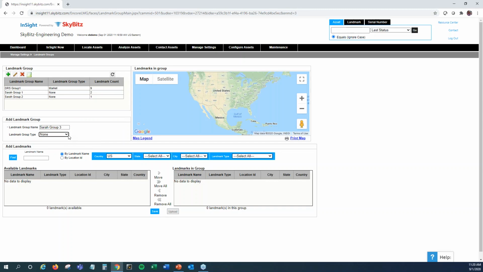You can assign a landmark group type. It is not a required field. Other region, sub-region, zone, or none, you can leave it that way. And what you can do here is type in a specific landmark name. You can use location ID. You can do many different types of sorting criteria, especially if you have a lot of landmarks in your account. What I'm going to do is really, you can just hit find and it'll show all of them.